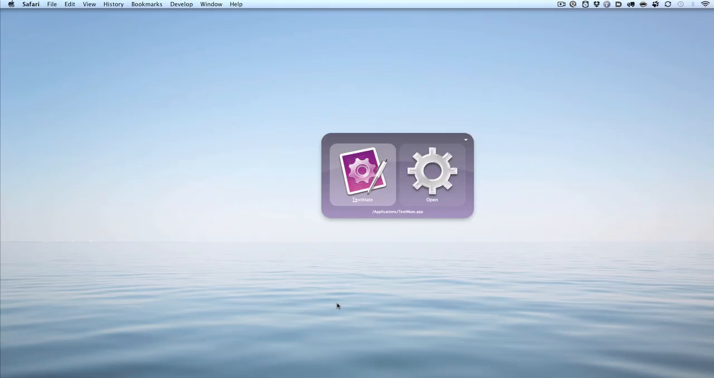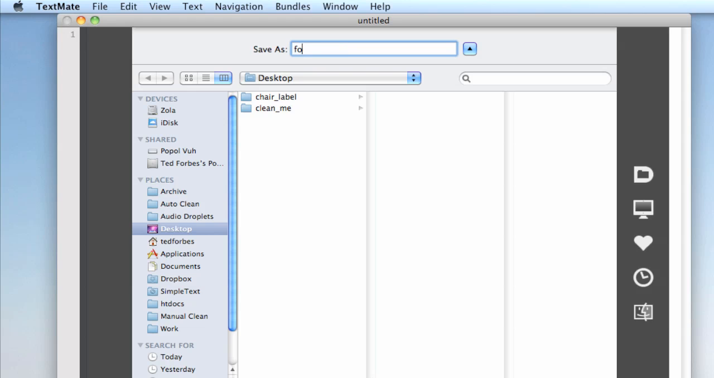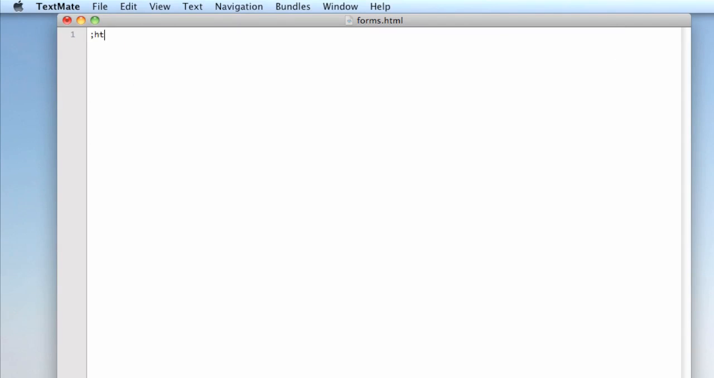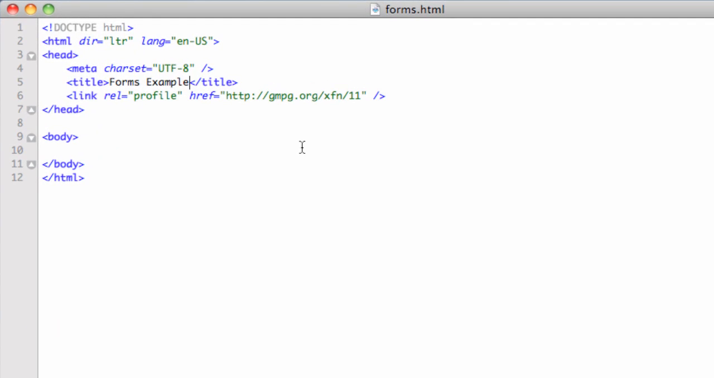Let's go into TextMate. I'll create a new file and save it as forms.html. I'm going to use Text Expander to put in my HTML5 framework, and let's give this a title of Forms Example. And we're ready to go. So let's go down to the body tag.